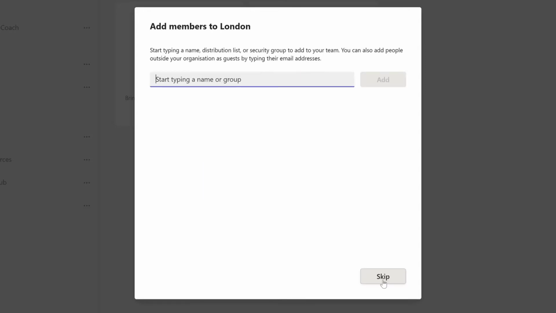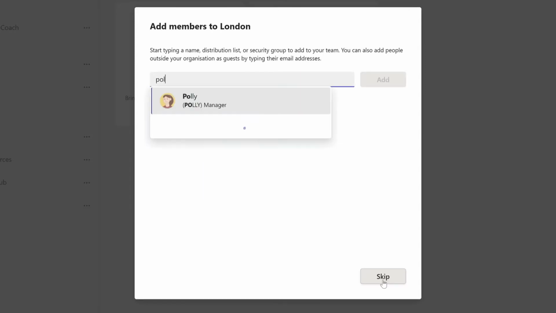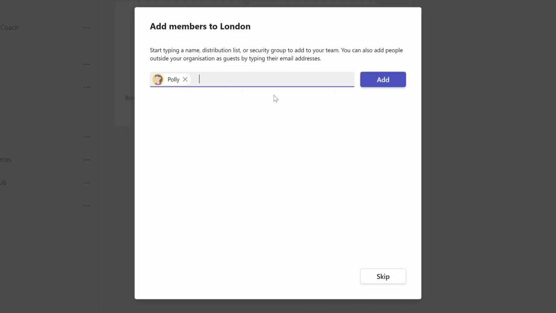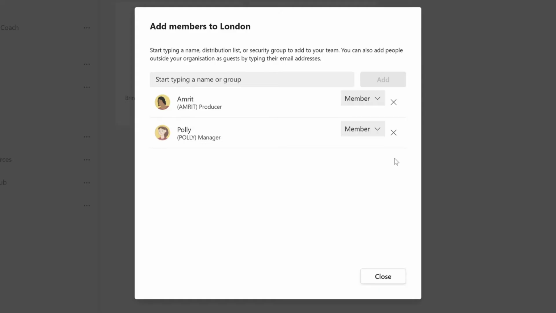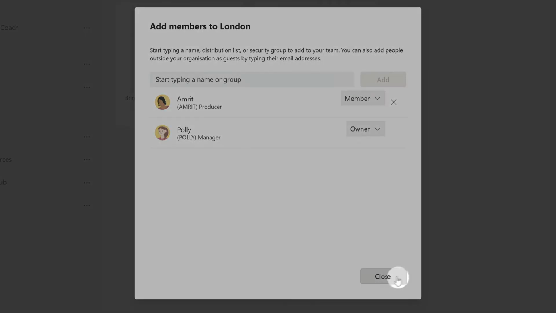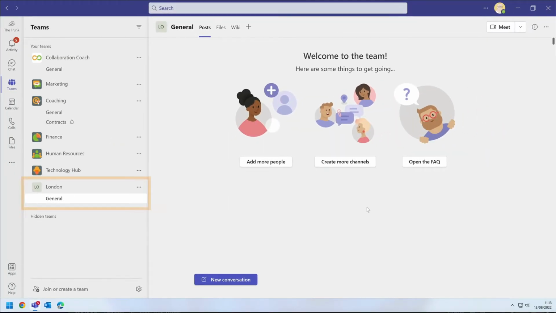Now I can add my members. I just type the name of the people I want to join. Teams looks them up in my organization's directory, and then I can choose them. I can also choose roles. People are either owners or members. I'm going to make Polly an owner so she can manage the team with me. And when I close this window, you can see down here I've got my new London team, and it has just one general channel and it's ready to go.